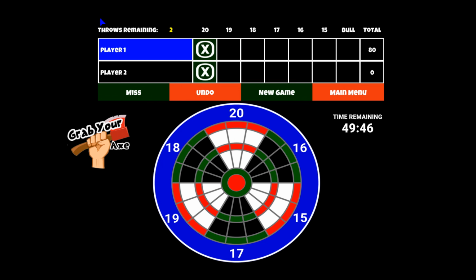All right, so player 1 has 2 throws left. He's now going to try to hit the triple 19, and then he gets that. So now he's got 1 shot left. So now he can score on the 19 since he has closed it.